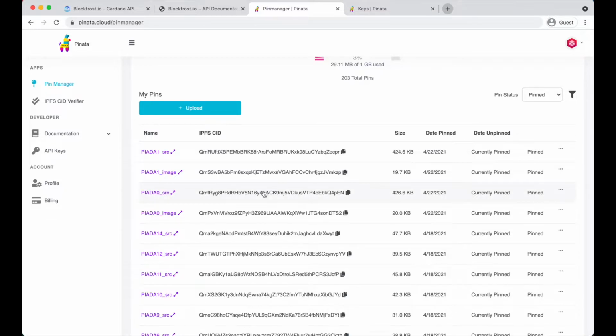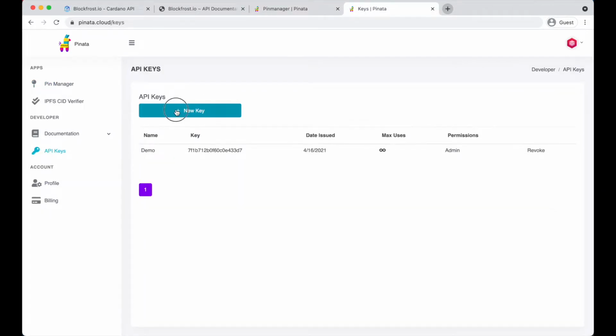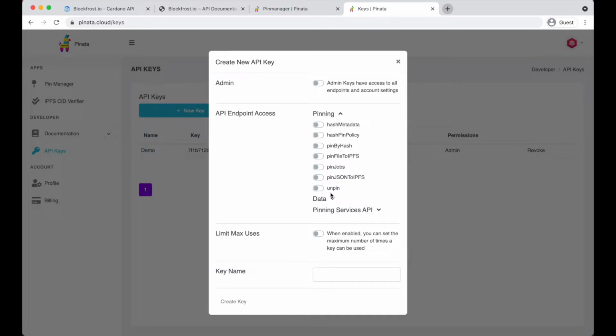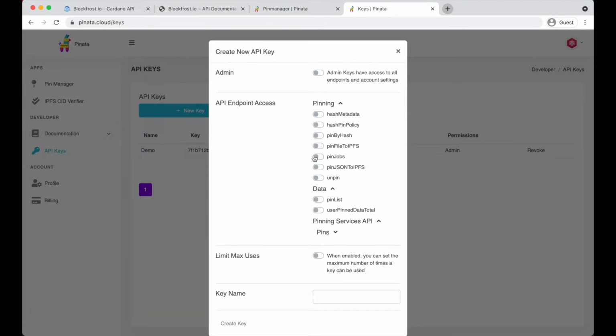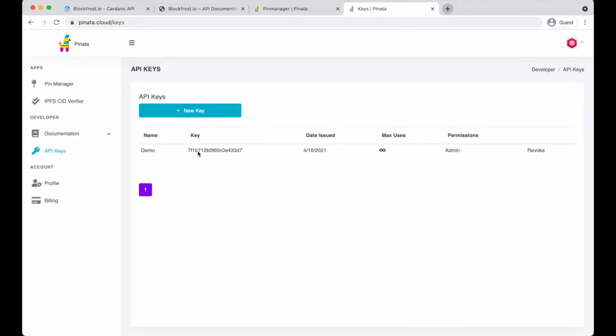And what we now do is go ahead and generate some API keys. So these API keys we'll be using in the script to upload those images to IPFS. So let's go ahead and create a new key. And in this case, we will only be using the pin file to IPFS call. Let's name it YouTube video.